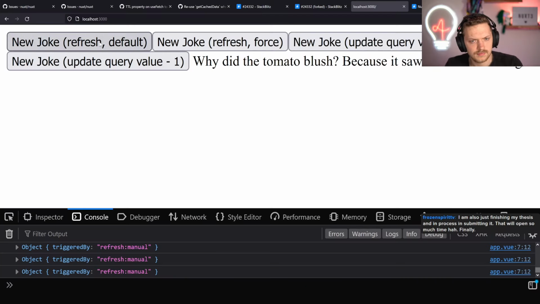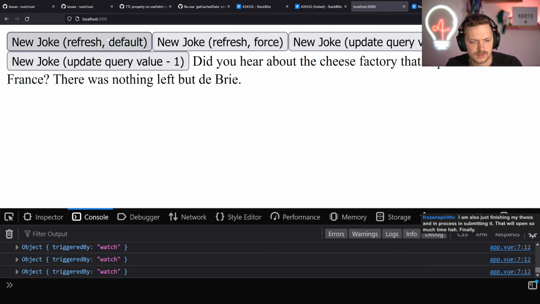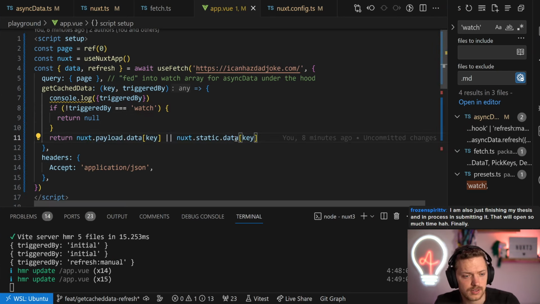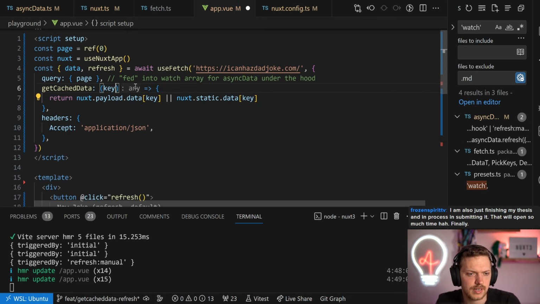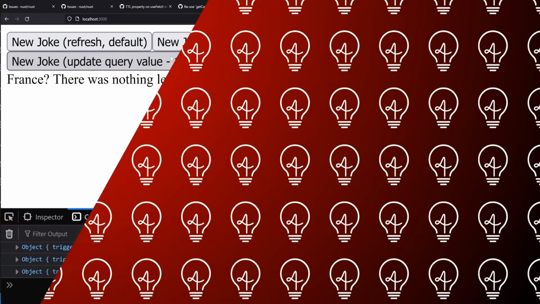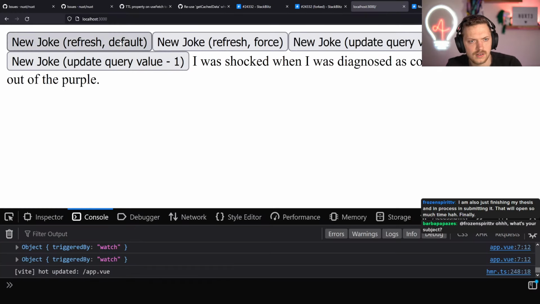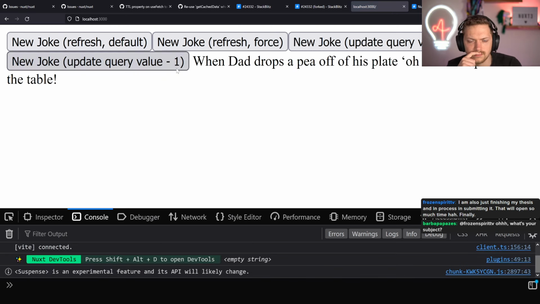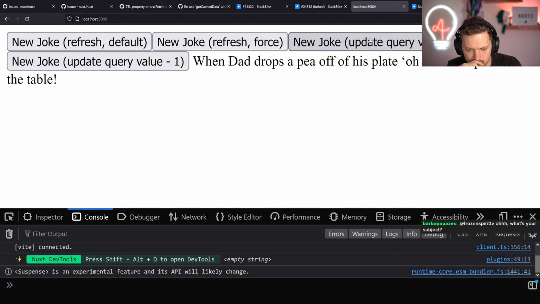Okay, this is triggered by manual. This is triggered by watch, and this is by refresh. Okay. If watch is null, otherwise, okay, I think that's good. And the default behavior will not change. That's the best part. If we don't need anything, nobody will care. This will be something. Maybe getCachedData. Yeah, getCachedData will not work here then.